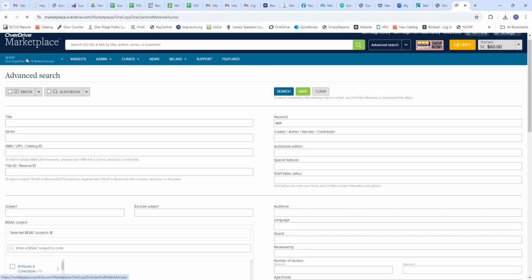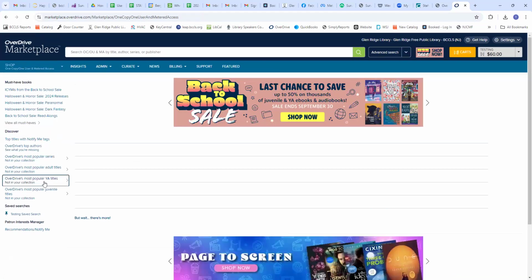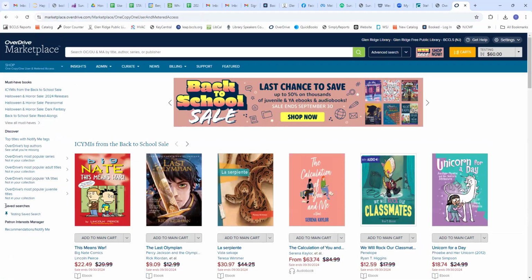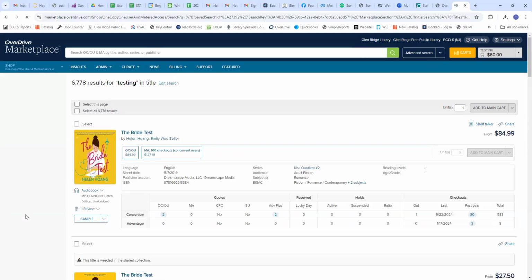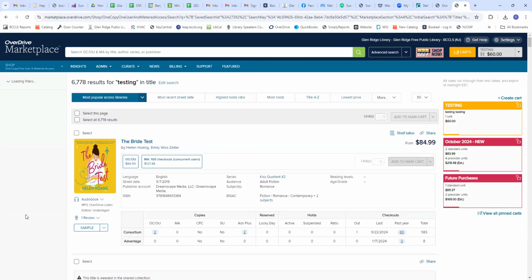And then to show you where that is, if we hit the main shop page, you'll see, I did this earlier, down here at the bottom under saved searches, you see testing saved search. And so now we can just click on that and it will run that search automatically, and you don't have to redo your parameters over and over and over again. Does anybody have any questions about how to find the titles that they want to buy?